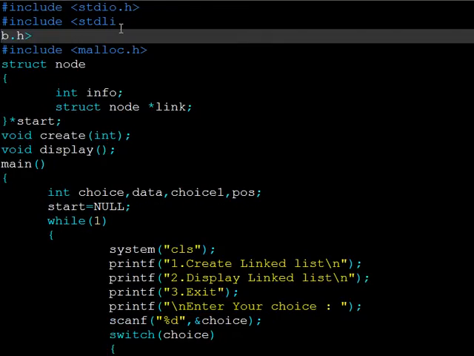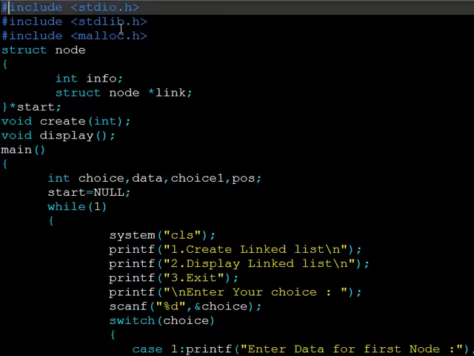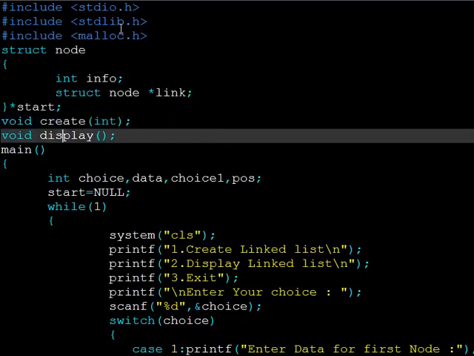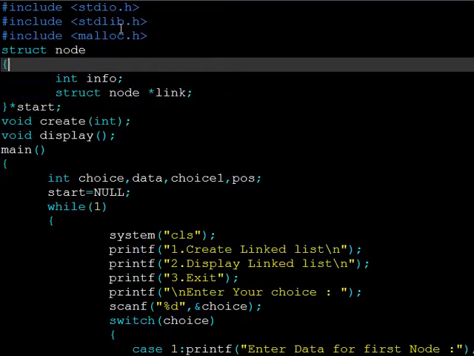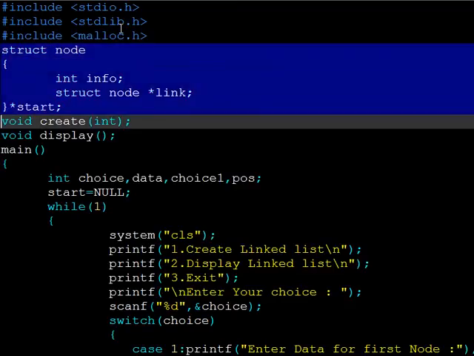So this is the code of single linked list, or we can say a fragment of code of single linked list, where we just have two functions, create and display. In the create function we can simply create a single node, means we can initialize the linked list. This is the structure of the node.